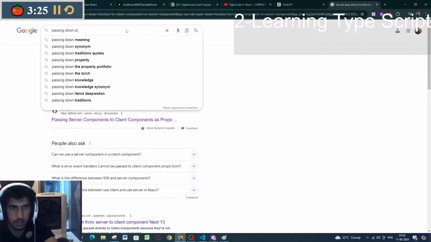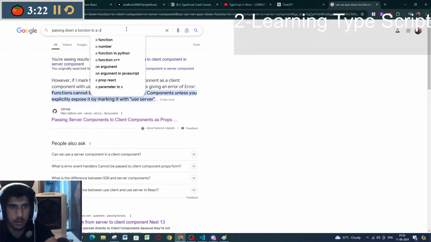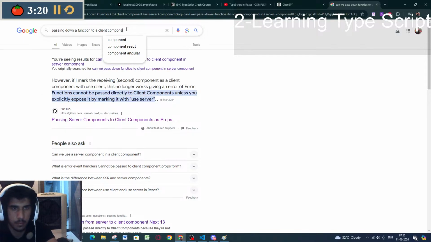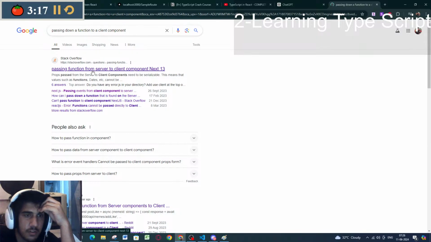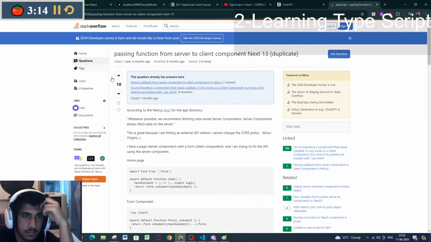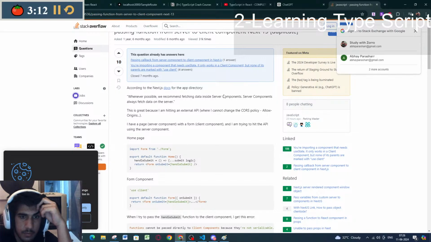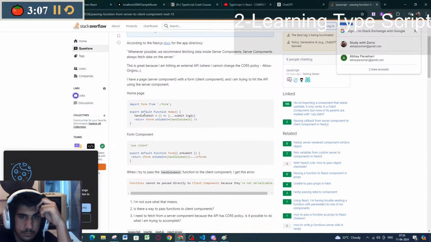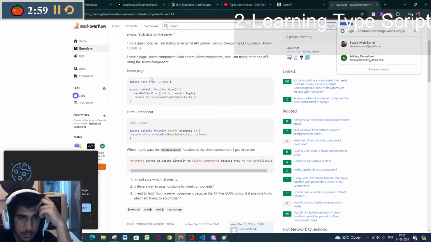Passing down a function to a client component. Passing a function from server to client. हाँ. Whenever possible. I have a page with form. This is an API. Home page और client component. होम में ऑन सबमिट हैंडल सबमिट ले रहा है और ये ऑन सबमिट उधर से ले रहा है. यही सेम चीज़ है ना. सबमिट लॉजिक पूरा दे दिया उसने हैंडल सबमिट के लिए. सही है.